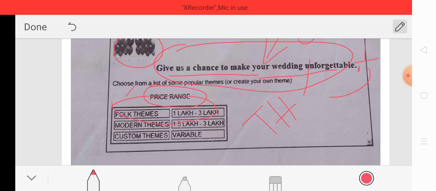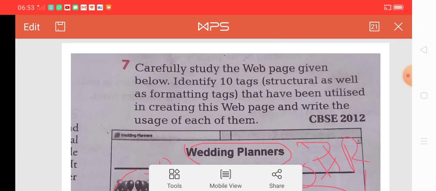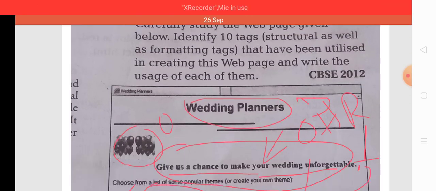So basically what happens is that whenever there is a table in a web page and we have to identify the tags that are used in that web page, then related to table at least 3 to 5 tags must be there. Okay, so we just have to identify them and write the purpose of the tags that are used to create a table. This type of question is asked so many times in our examination, that identify different tags, whether they are structural or formatting tags.